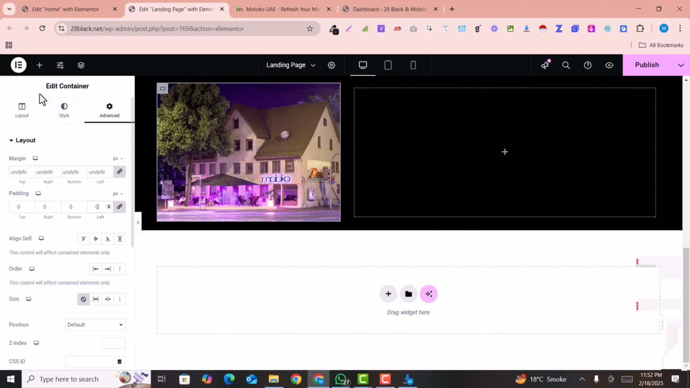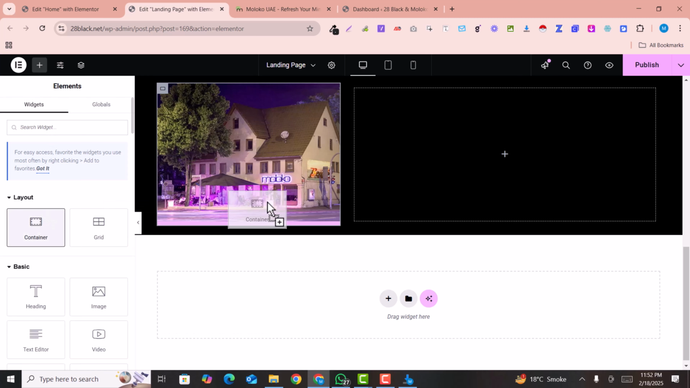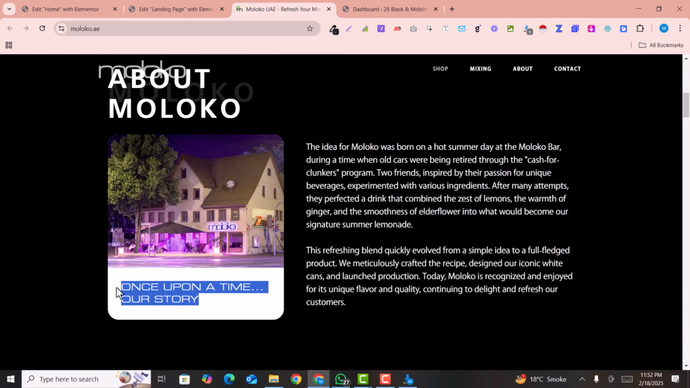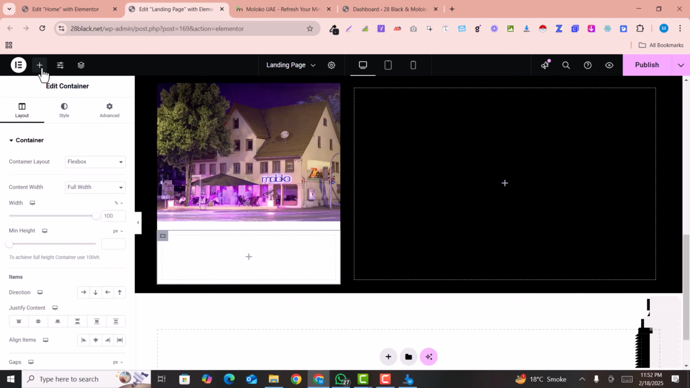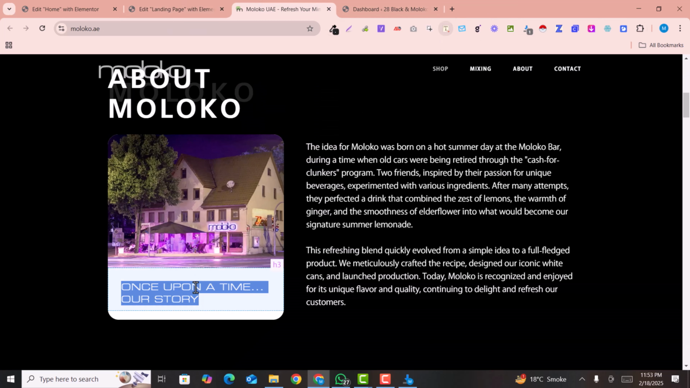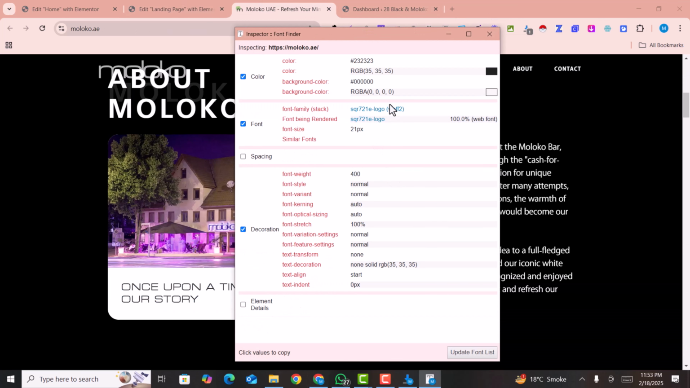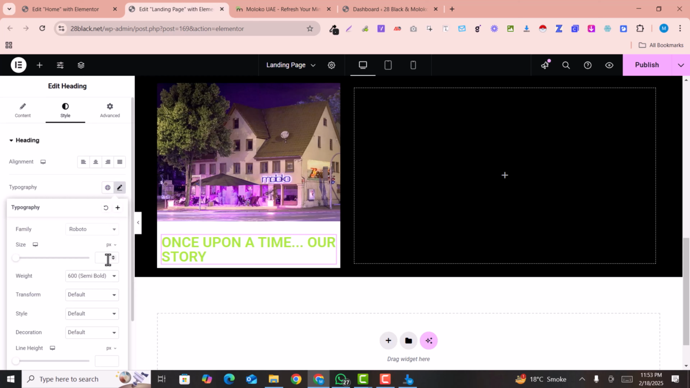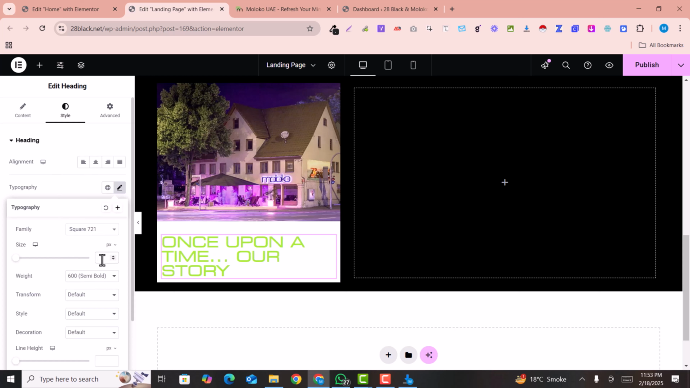Okay, so here I will add another container inside. In this container we will add this text. So I just copy that text, and here we will add it. Now we need to detect the font family they are using. So I will just see which font family they are using. They are using SQR 720. So I will use the same font family, and the font size is I think 21.